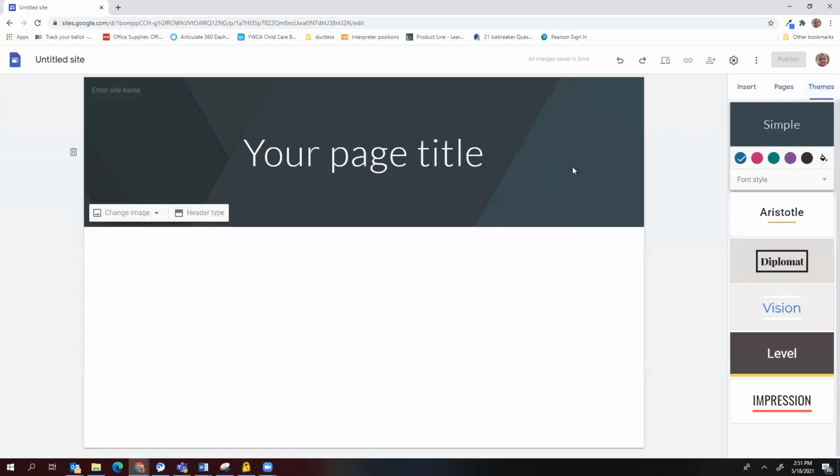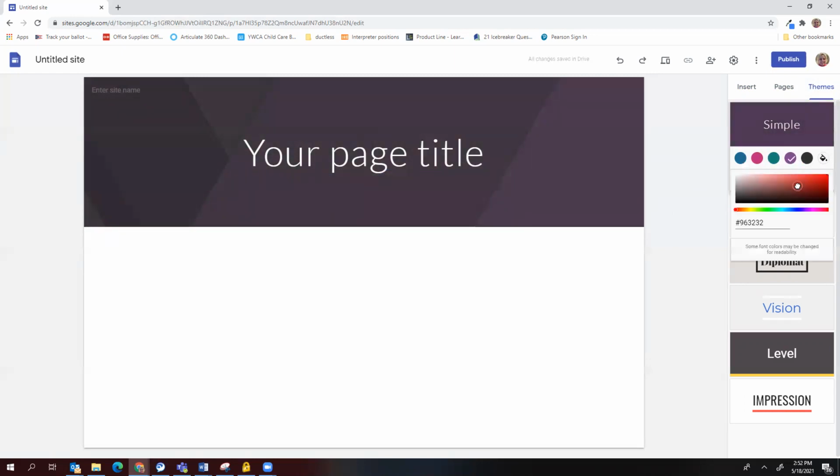So themes are the color, the shape, the font. They all come in nice little packages. So if I decide I like any of these colors, I can very quickly change it, and you can see it changes the information here and the color, the way it looks. I can also choose a color on the spectrum if I so choose. So you can see how it changes that.